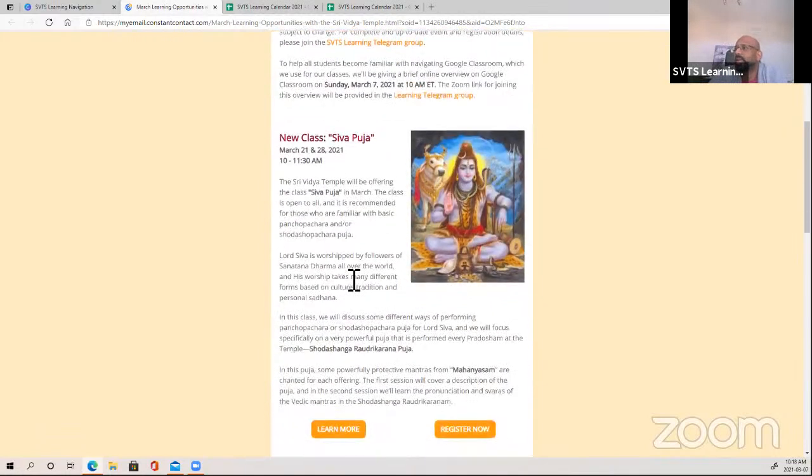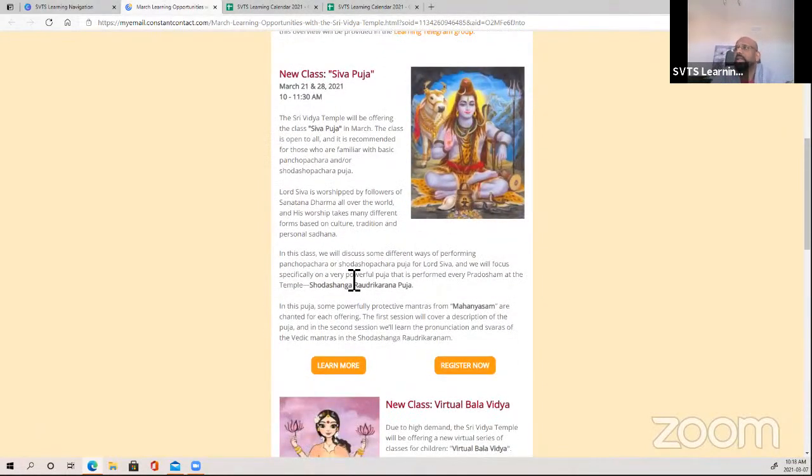For example, you'll see on the screen here that we are going to be conducting a new class called Siva Puja. It's going to be conducted on March 21st and March 28th of 2021. The time frame is 10 to 11:30 a.m. There is also a brief description of what the class is going to be.